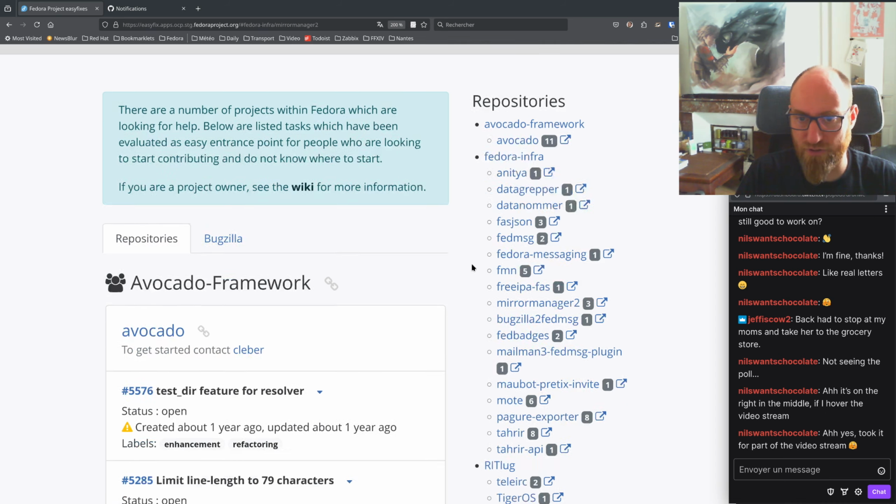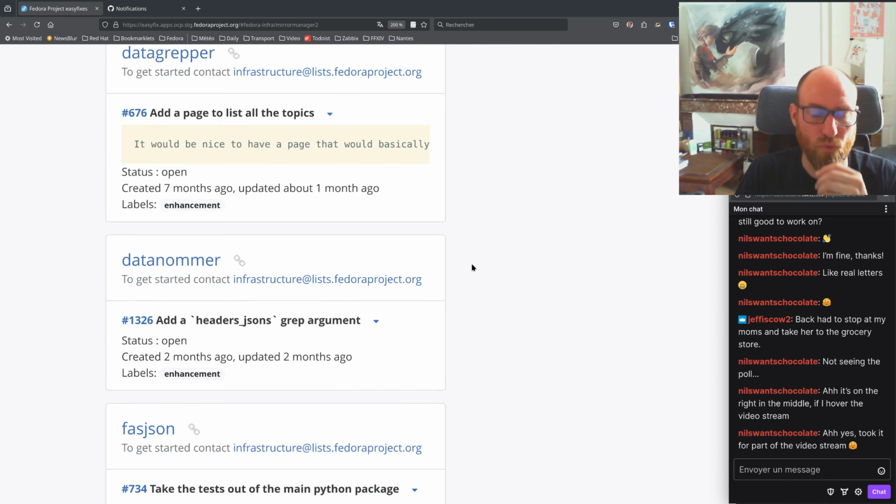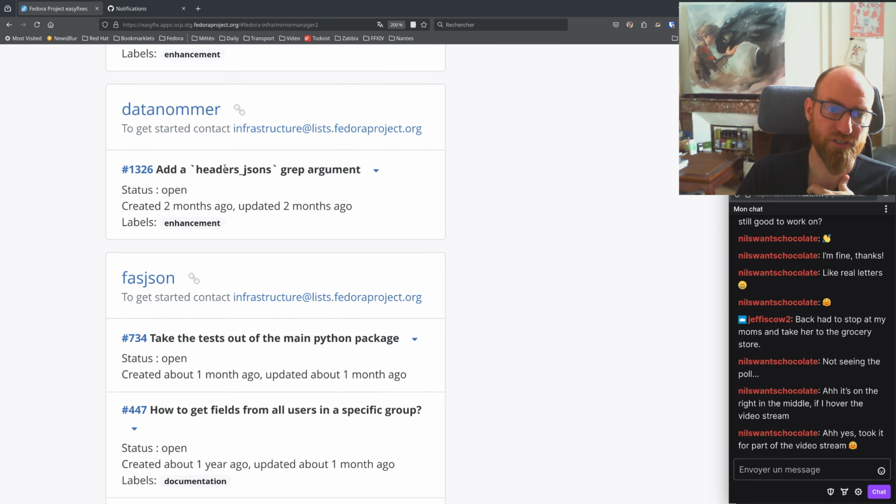Datagrepper is about searching, either displaying the list of topics in the last month or using the headers, because in the database, the message headers is actually a binary JSON object that is indexed and in which we can make JSON path queries. So you could, for example, search for messages on a topic that involve a user in particular, because that's in the message headers, or involve a package, because that's in the message headers. You could do that directly.